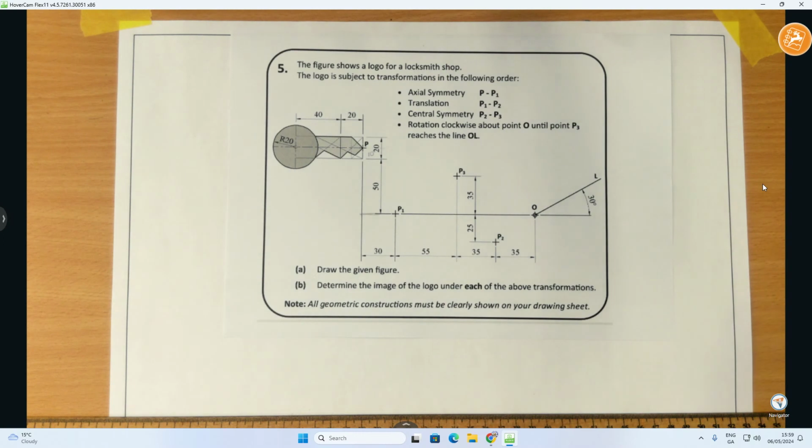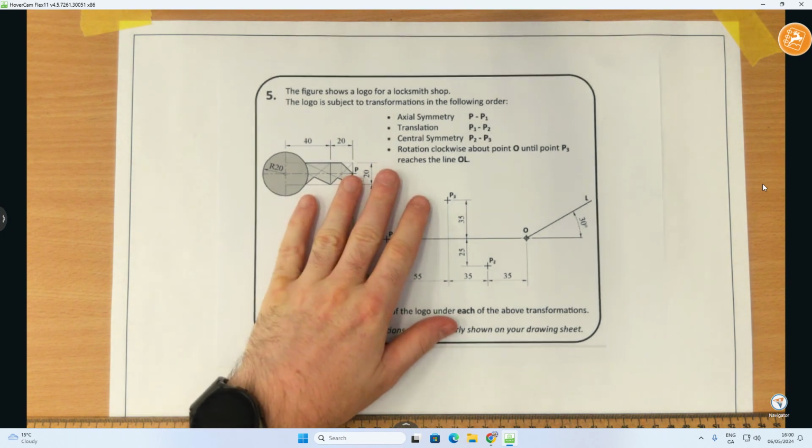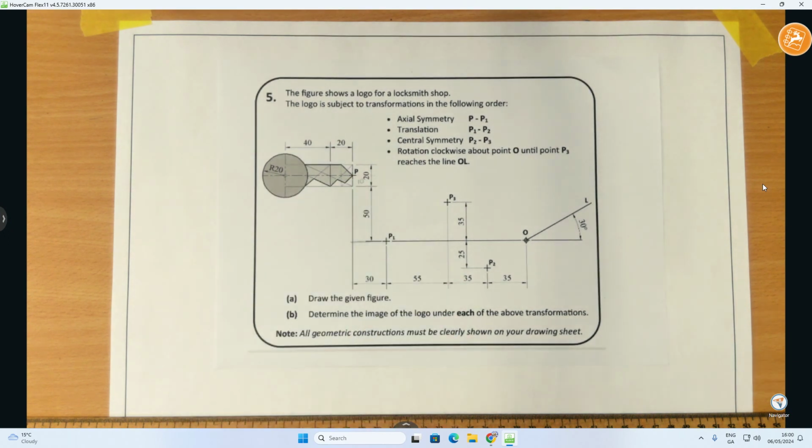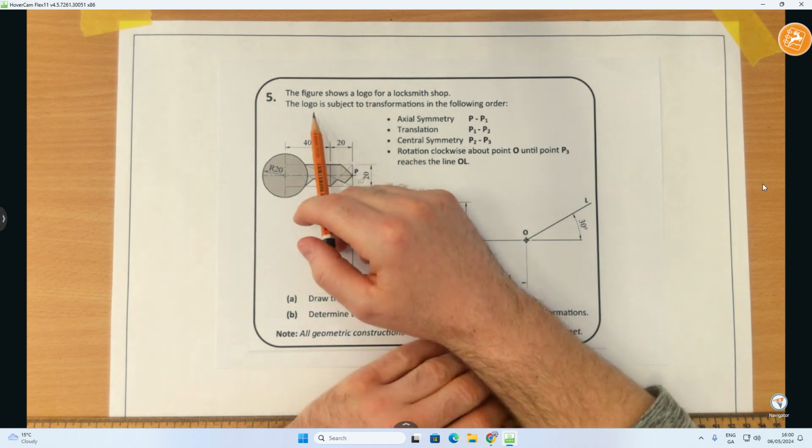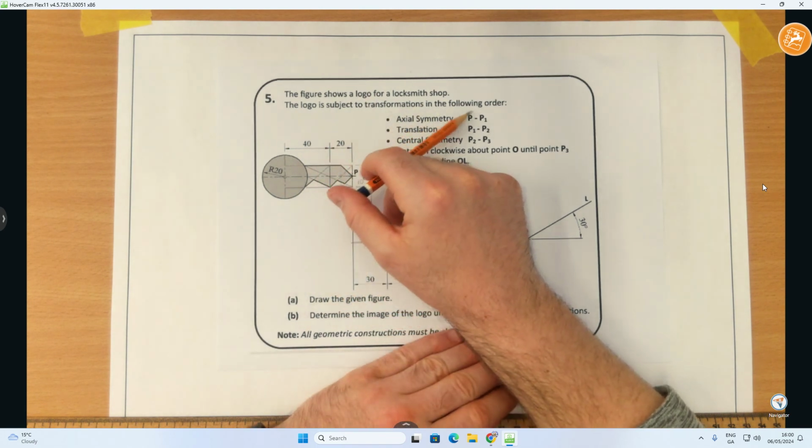Hi folks, so the question we're going to do in this video is a question from the 2018 Junior Cert paper, and it is a question based on the topic of transformation geometry. It says here, the figure shows a logo for a locksmith shop. The logo is subject to transformations in the following order.